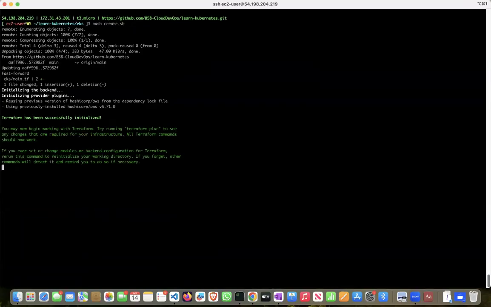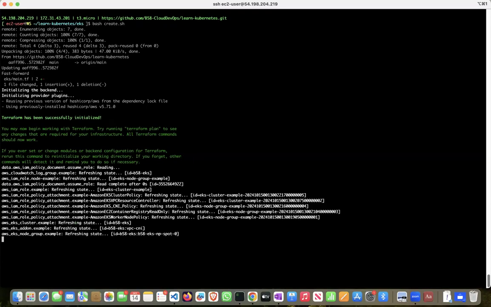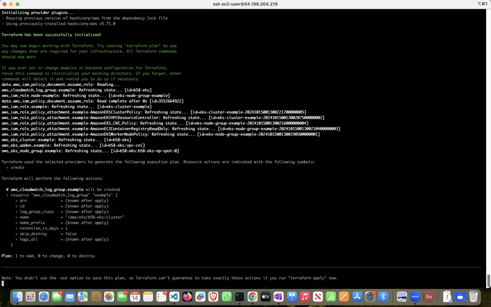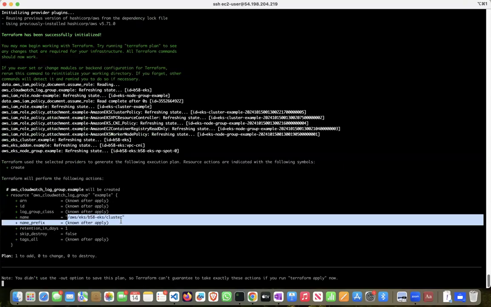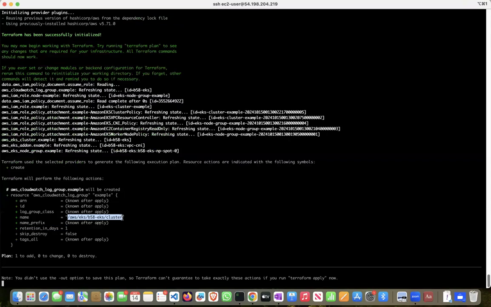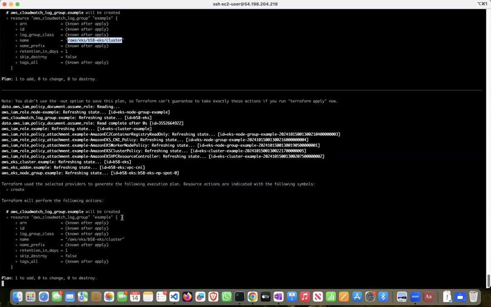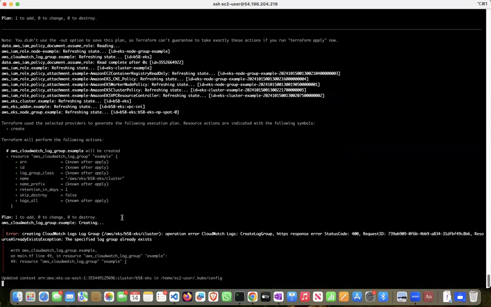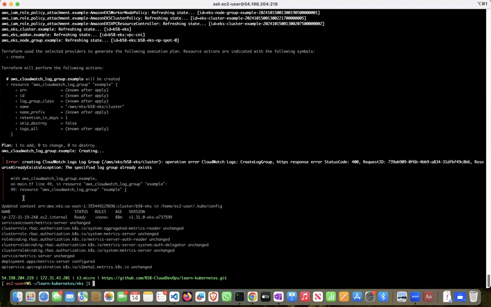Now, let's see. Okay, perfect. Now this is going to be applied. That means you're telling it that the log group I'm creating is for the B58 Kubernetes cluster. Earlier, I just used some random name. This is how you can define it. Once you learn Kubernetes, all you should know is how to deal with it manually. Once you deal manually, you can create it. Again, there is an issue creating it, because the specified log group already exists.